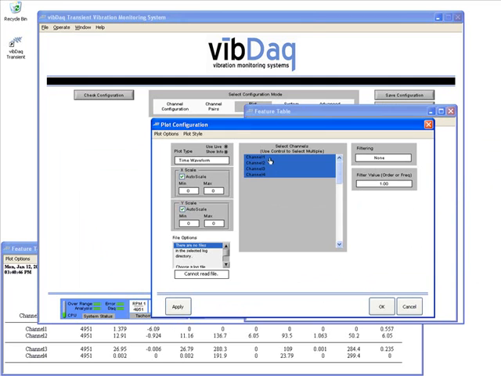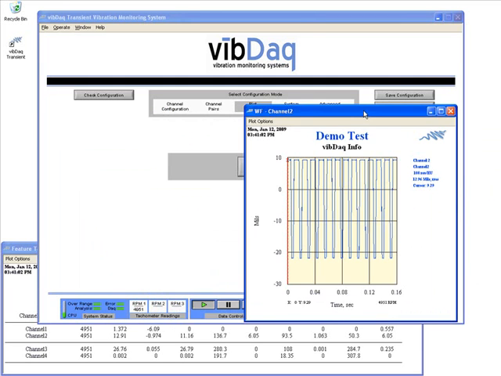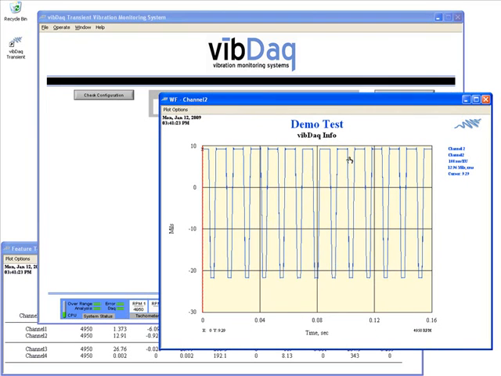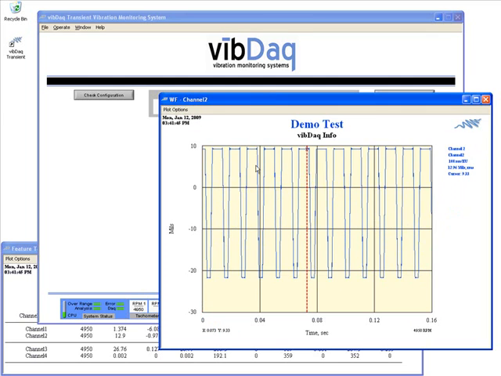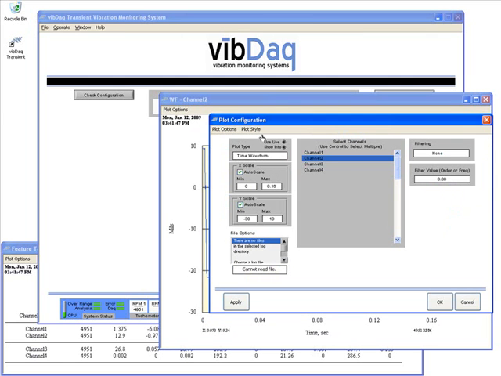Next, I will open a time domain plot to view the signal being acquired on channel 2. Once open, I can resize the window, view some summary data to the right of the plot, and probe to find specific values. I can always bring up the plot configuration dialog to change settings, such as axis scaling.